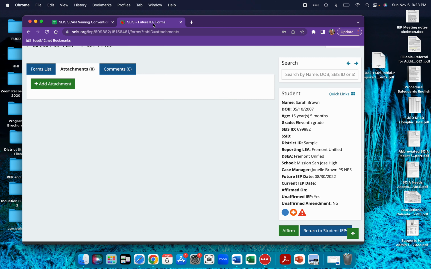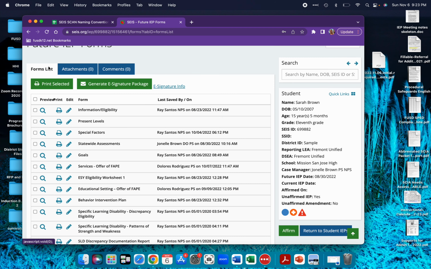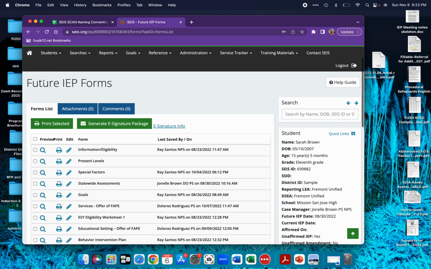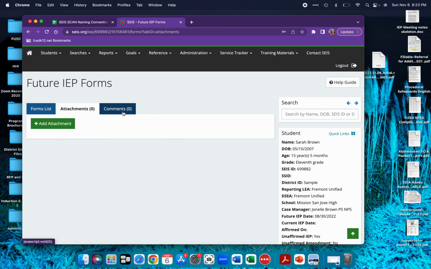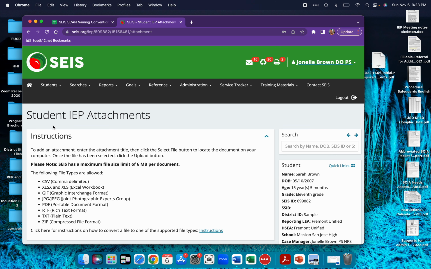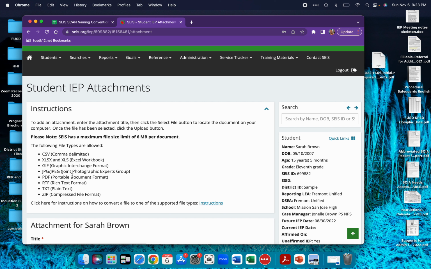You want to go into your SEIS. Again, this is our fake student, Sarah Brown. Because she's a fake student, we can't actually affirm her IEP, but you'll always be able to find the forms, the attachments, and the comments tab. Because we're attaching it, we're going to click the green button. This here shows specifically what documents you are allowed to upload. And please remember that there is a maximum file limit of 6 megabytes per document.